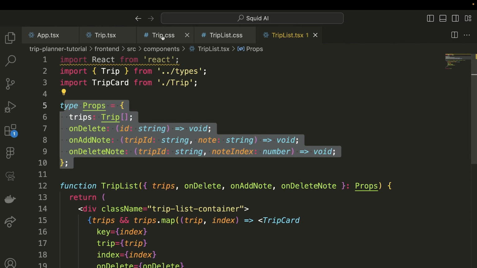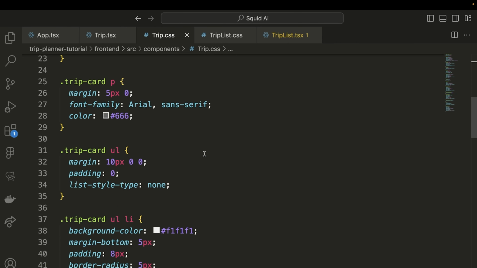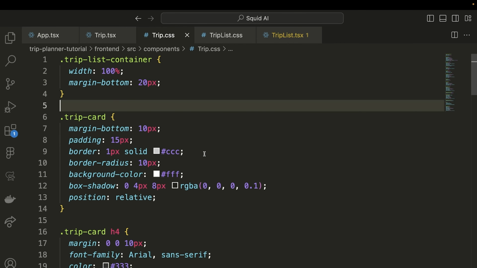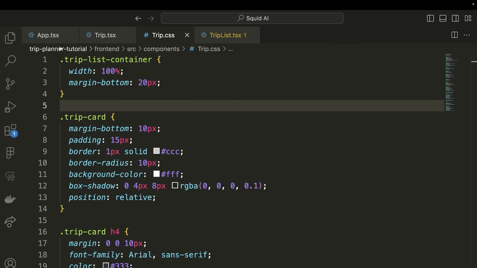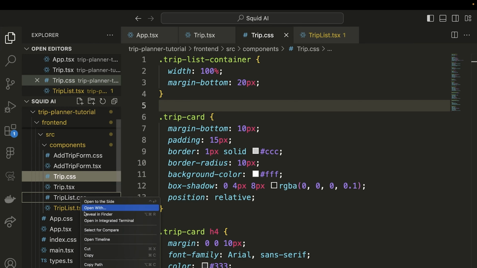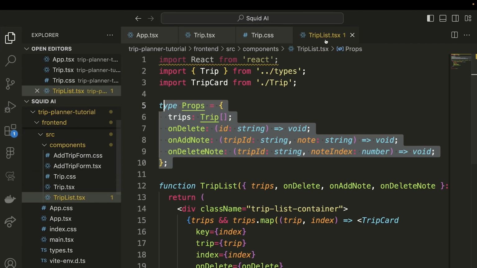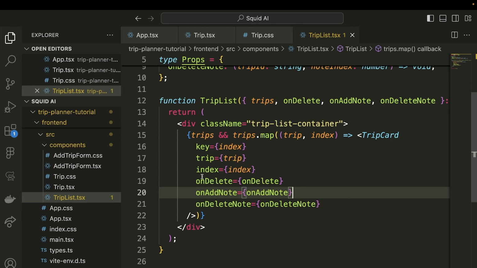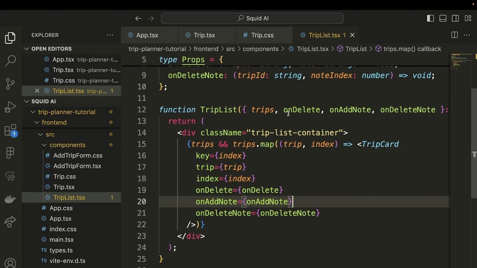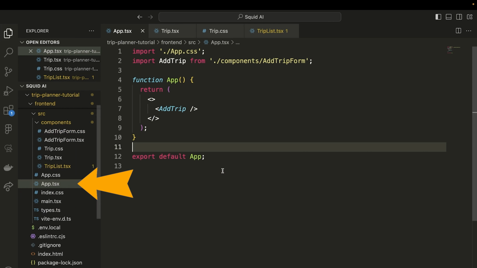Now I actually realized that I combined all of the CSS for trip list inside of trip.css. So there's no need for us to write any CSS inside of this file. So all I'm going to do is go to triplist.css and simply delete that file because we don't actually need that. And now we can render the trip list component from our main component and pass to it these various functions and trips. So let's go to app.tsx.